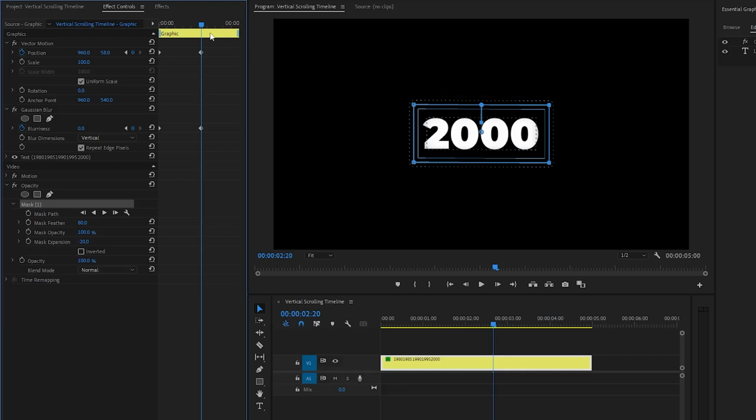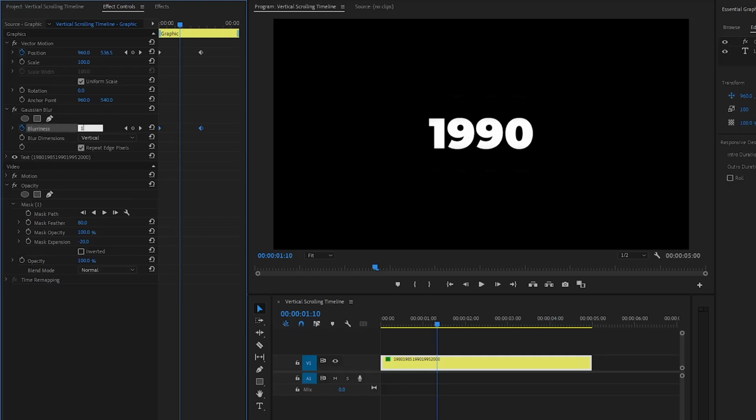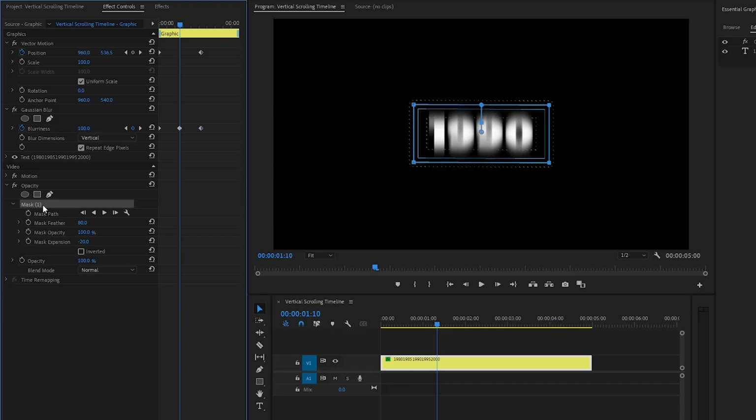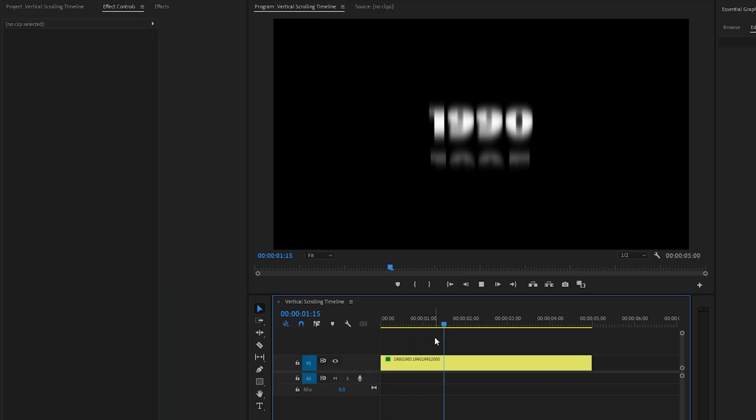After that, we have to move the time indicator to the middle position between two keyframes. Here, we have to make the blurriness parameter value around 80 to 100. Alright, now you can see on the program monitor, the last year is in the center position of the mask. With these couple of steps, we have created this simple vertical scrolling timeline animation.